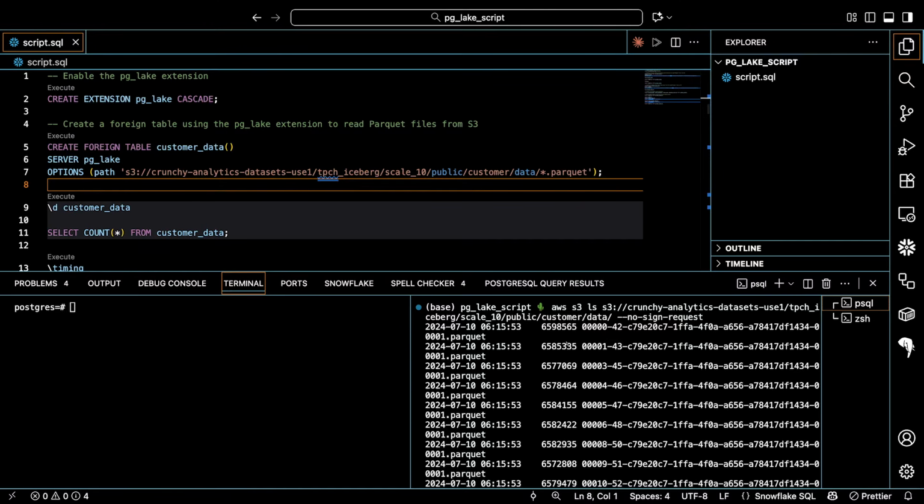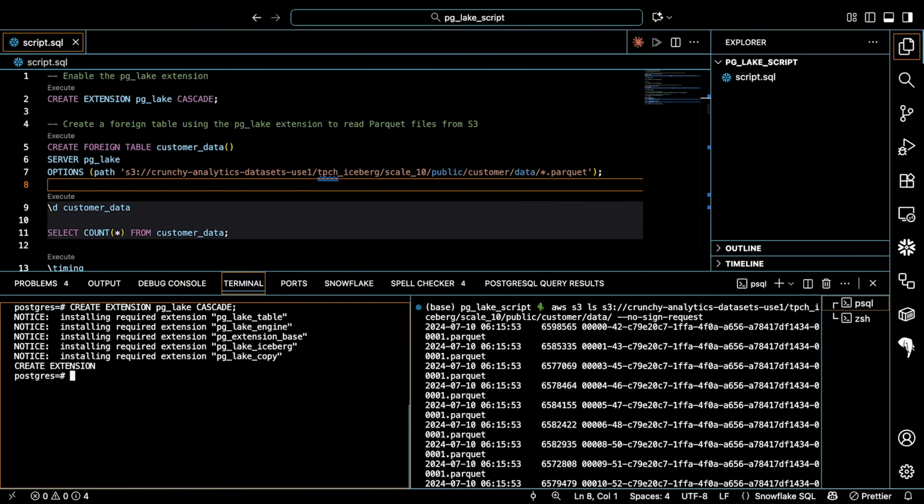I have several Parquet files in an S3 bucket, and I'm going to use pglake to work with them. I'm in the terminal, and I've already connected to my Postgres cluster. The first thing I'll do is run create extension pglake cascade. This will install pglake in my Postgres environment just like any other extension.